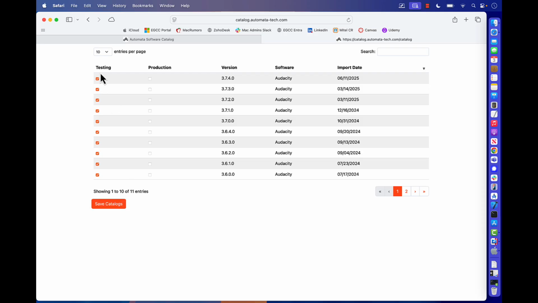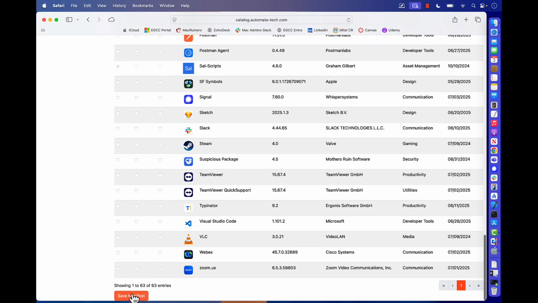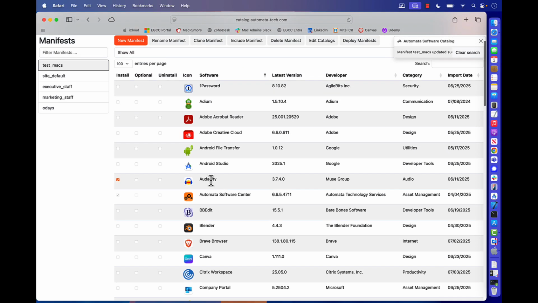And we're only going to deploy it to our testing devices. So in this case, the testing manifest for TestMax. So we'll go ahead and save the catalog here. And we'll close out of that. And I don't think I saved the manifest, so let me do that here real quick. So now we are deploying the latest version of Audacity to our TestMax, but we're not deploying it into production yet.